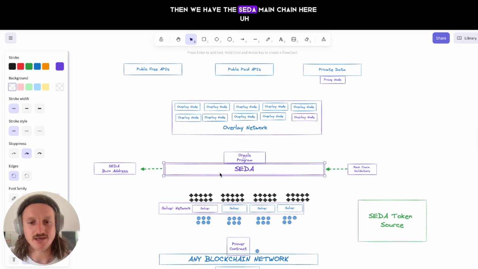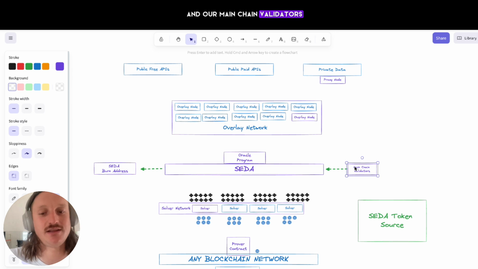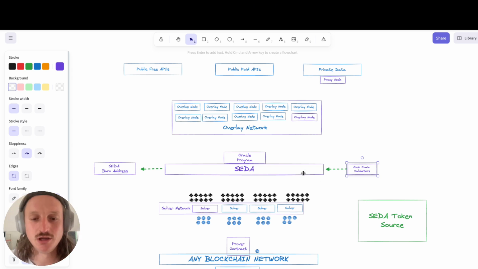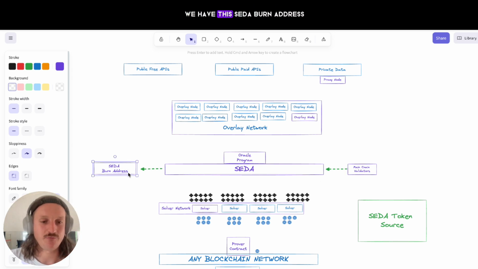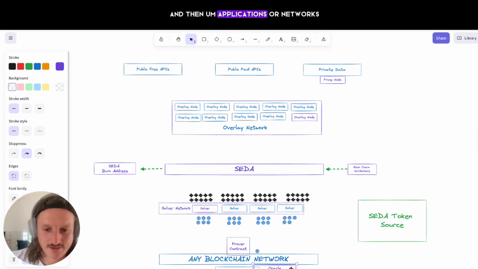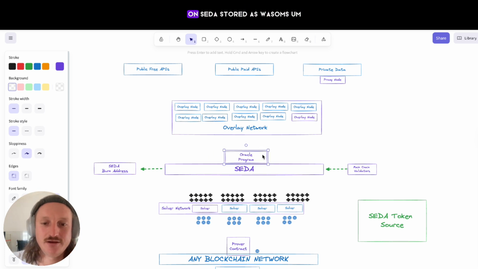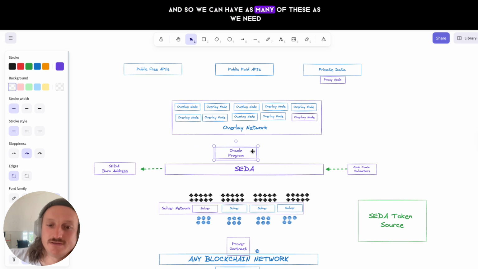Then we have the SEDA main chain here, which is secured by the POS module of the Cosmos SDK and our main chain validators, which at the time of recording is around 84. It's pretty sick. We have the SEDA burn address, which will come into play when we start talking about the token. And then applications or networks deploy Oracle programs that live on SEDA, stored as WASMs. We can have as many of these as we need.